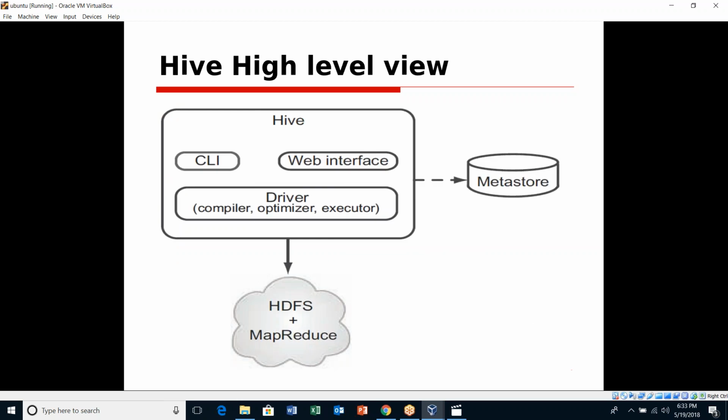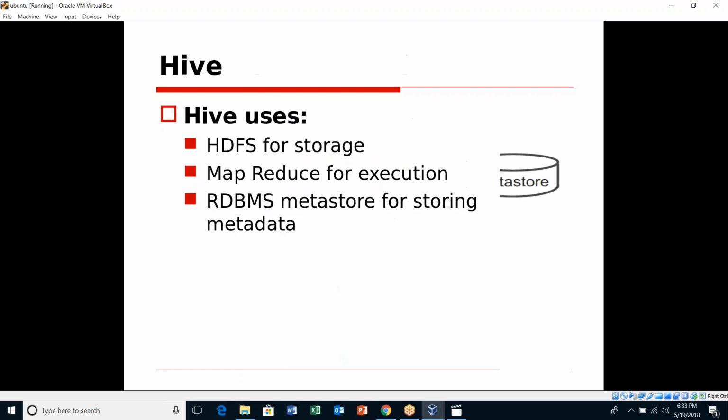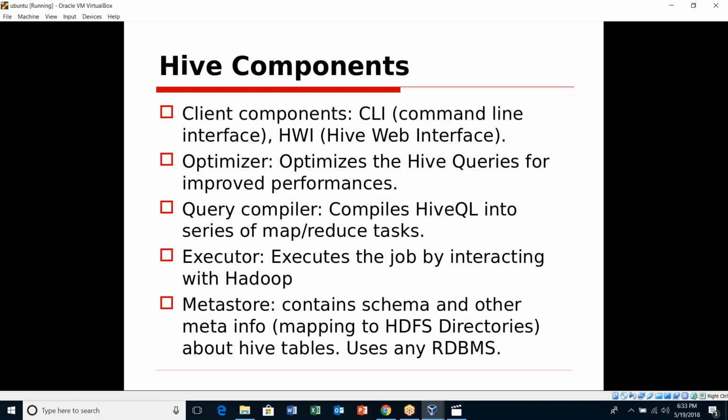What is the Hive high-level view? Hive has a web interface. Then the driver, which includes the compiler, optimizer, and executor, takes the data from the Hadoop Distributed File System. And after doing it, where is it going to store? That is the metastore. What is the Hive usage? The Hadoop Distributed File System for storage, MapReduce for execution, and an RDBMS metastore for storing metadata.